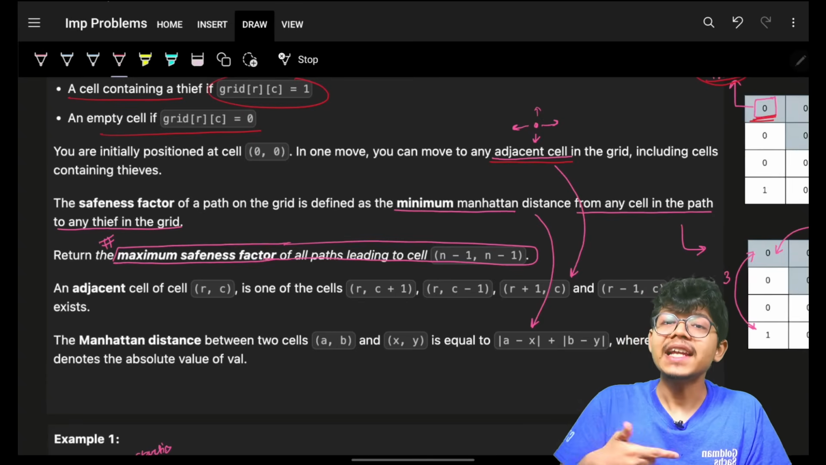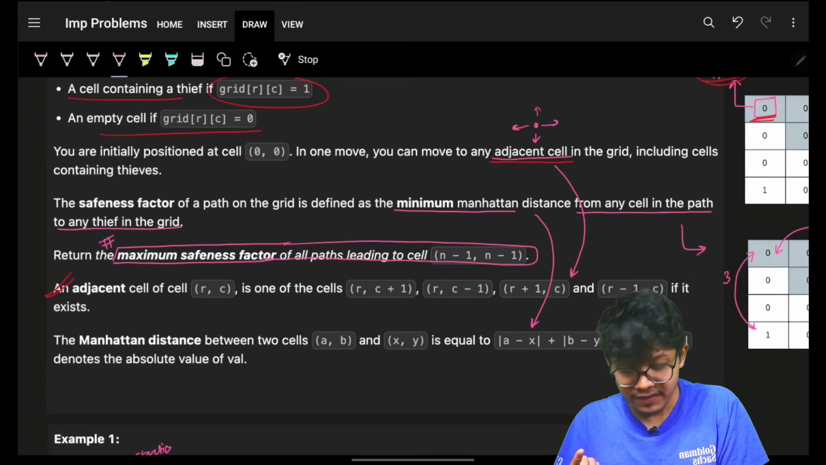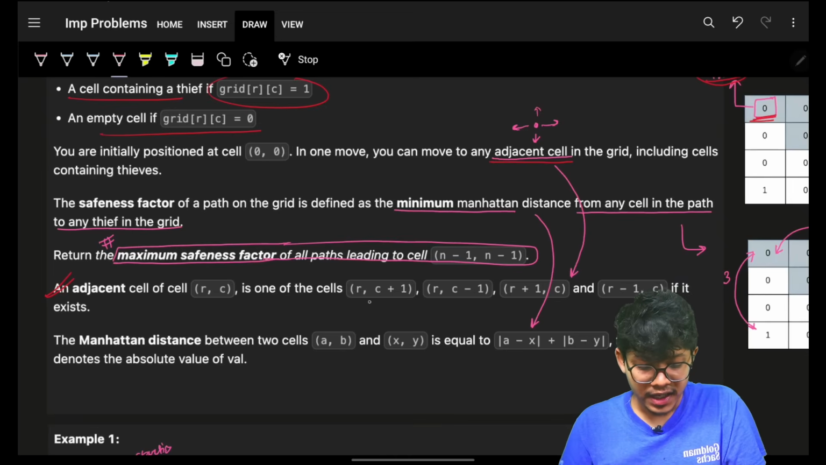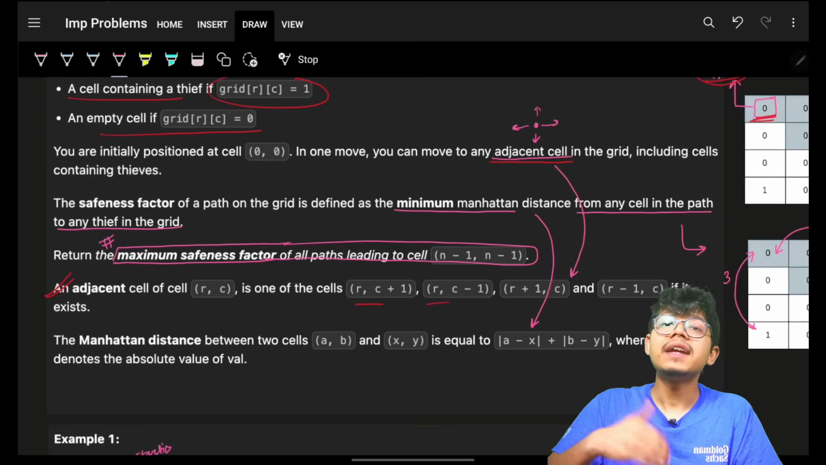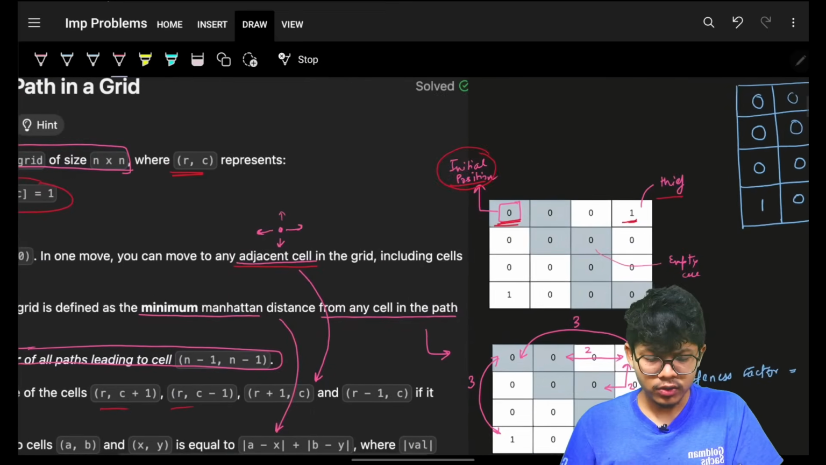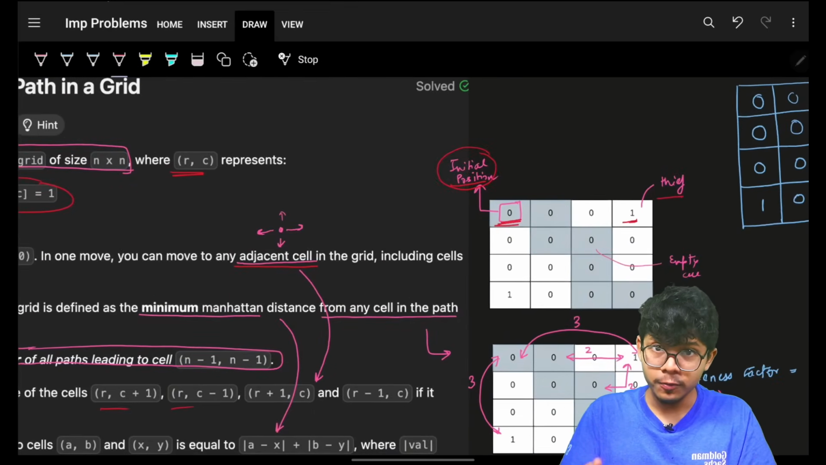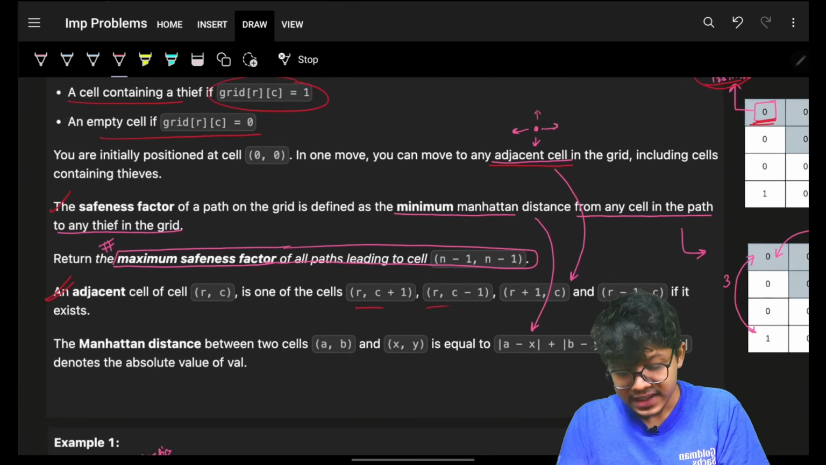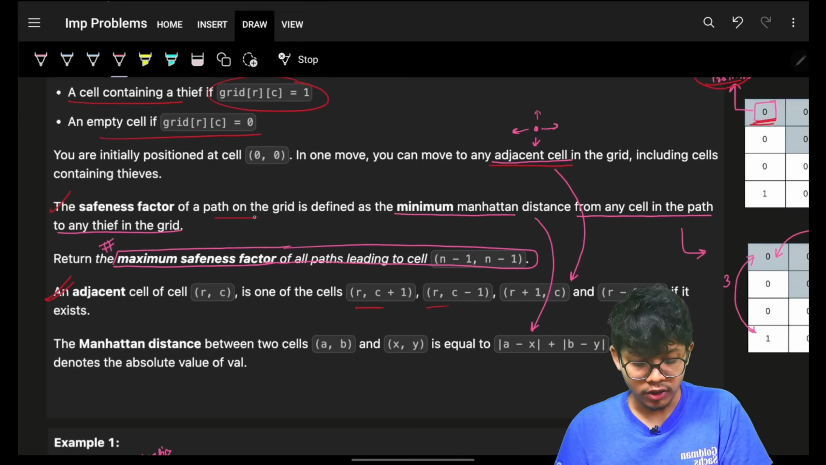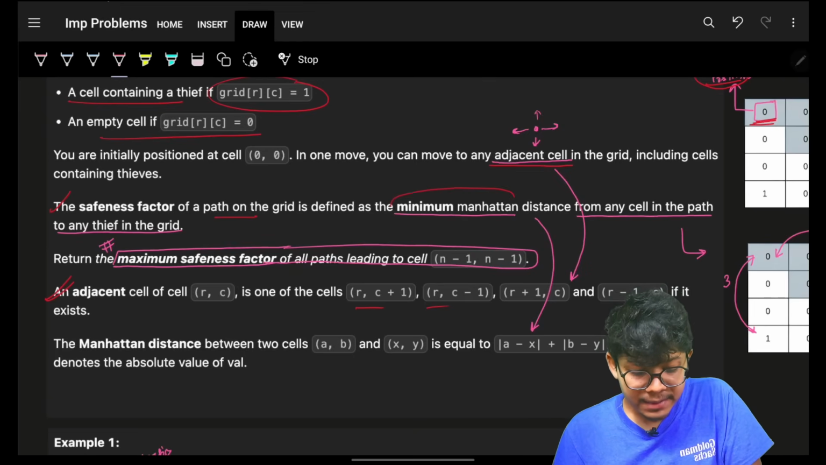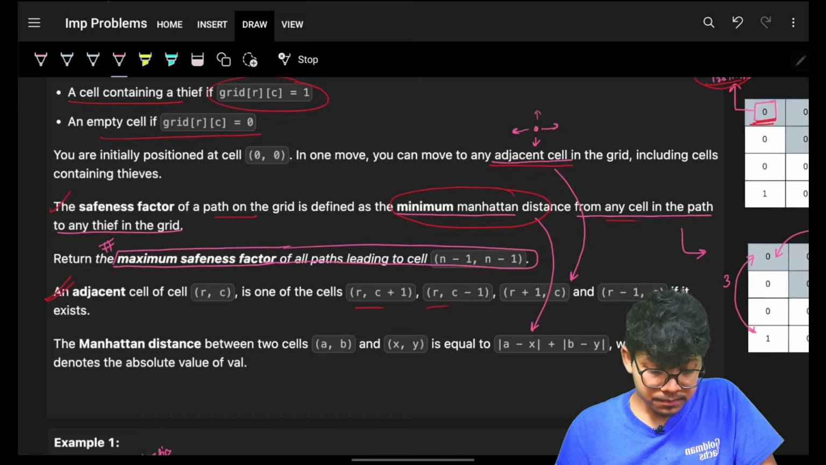Then they say that you can move on to any of the adjacent cells. What they define as adjacent cells are all 4 directions: left, right, up and down. So we know that there is simple adjacent cell movement which we will do now.